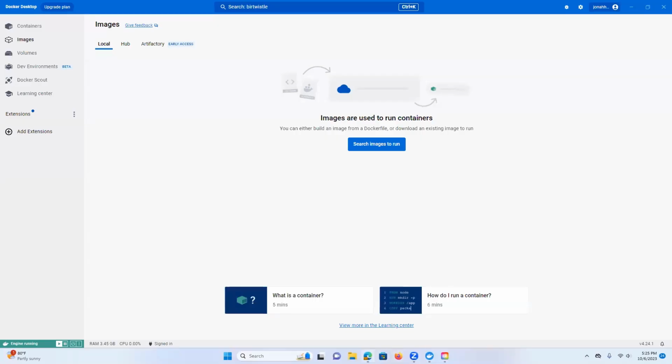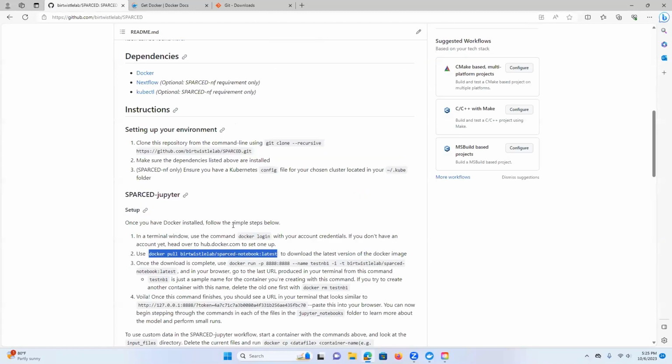Hey everybody, I just want to walk you through real quick how to operate the Sparked model using the instructions on GitHub and cloning it into your environment, launching it from Docker, and then being able to plot some easy results after compiling the model, okay?